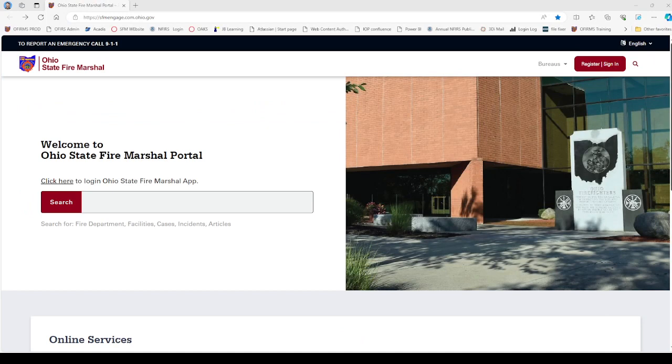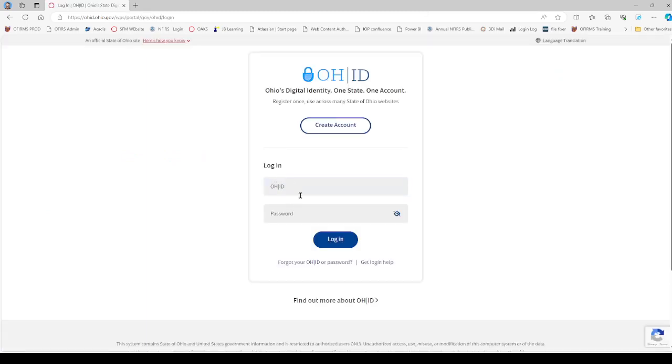Once you get to this site, you'll click on Register, Sign In, and then you will be asked some questions. You'll be asked to associate with a department once you log in. This is where you're going to enter your OHID. Once you type in your username and password, you'll be redirected to our registration portal.